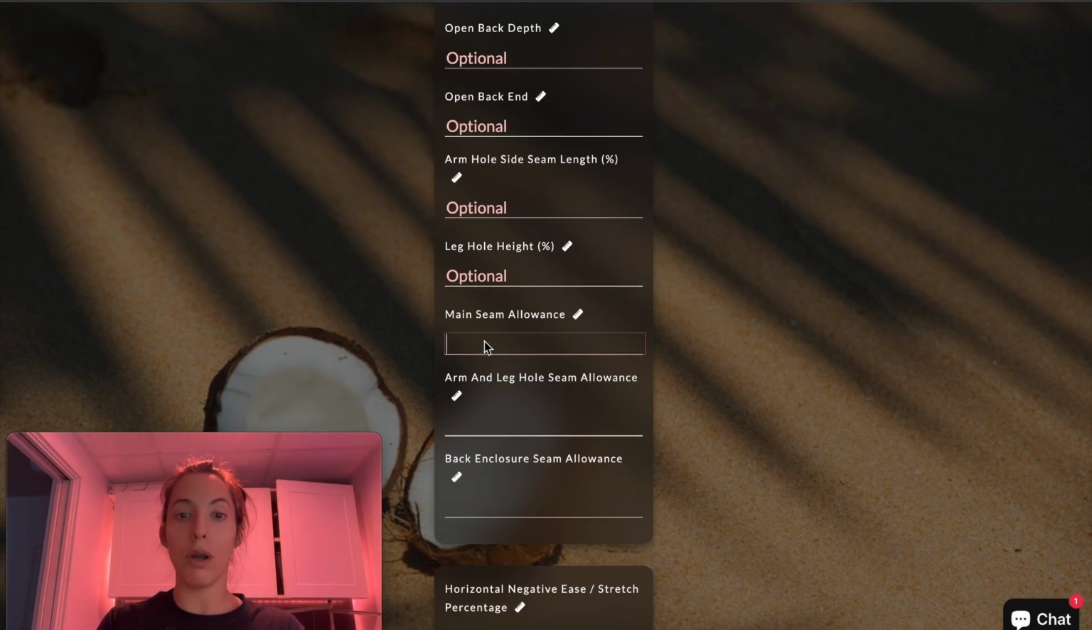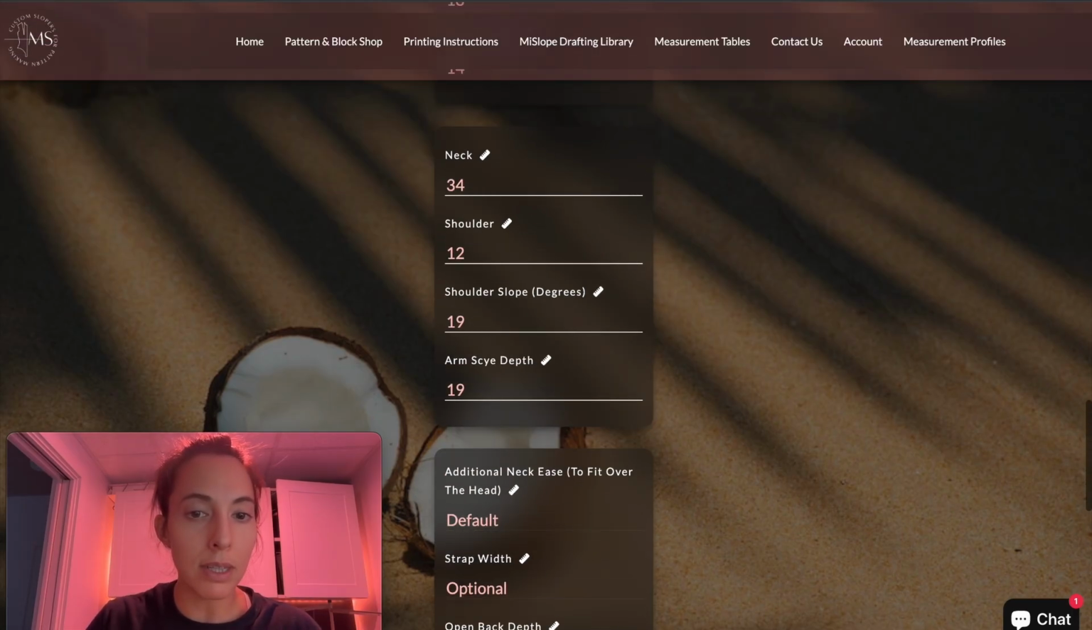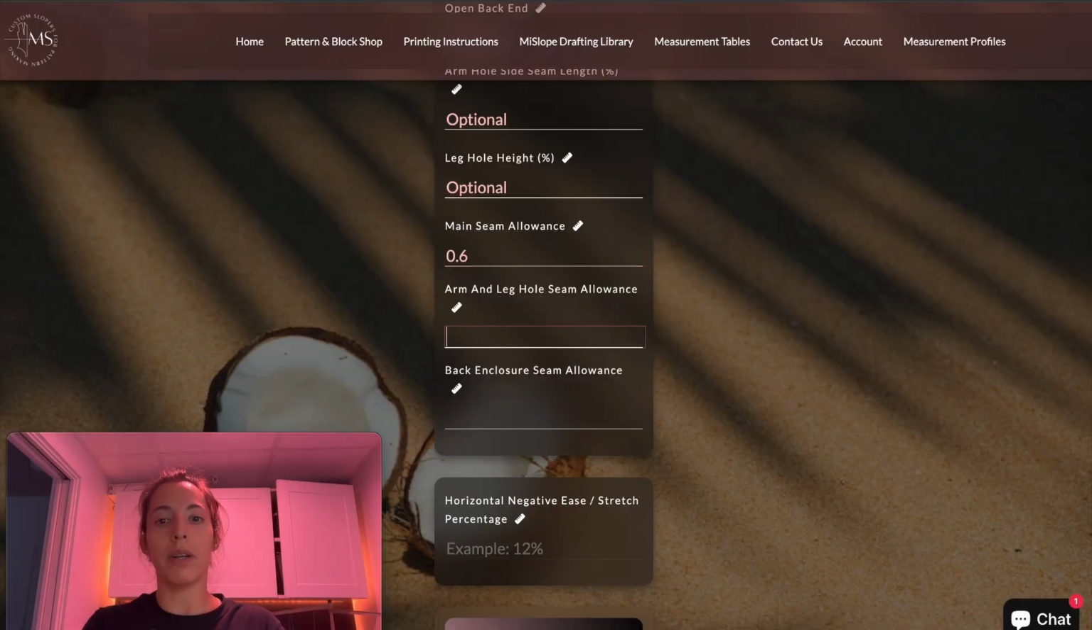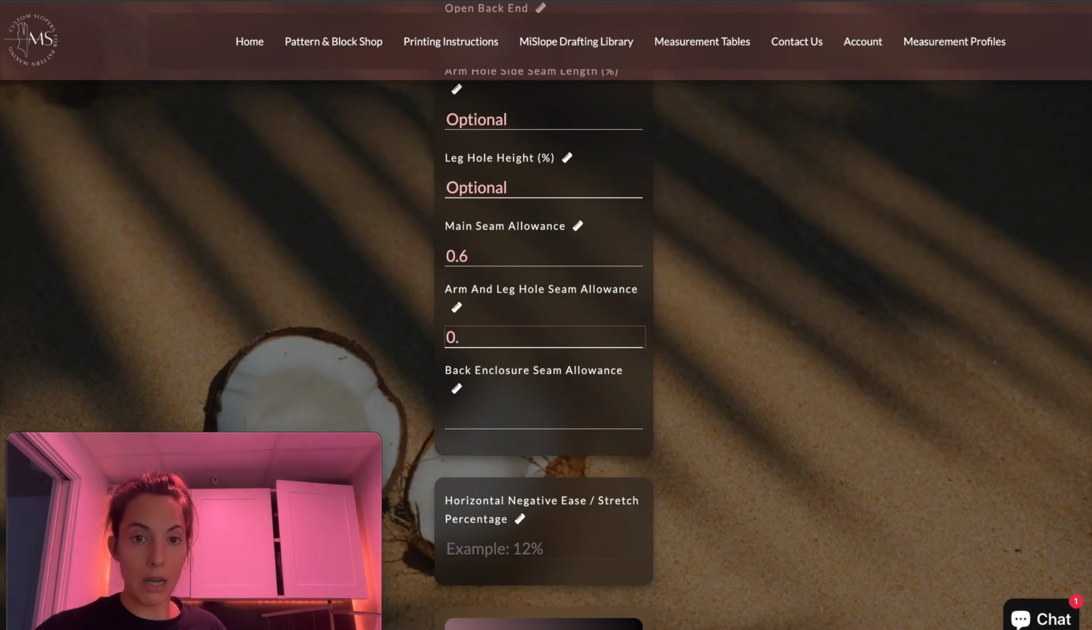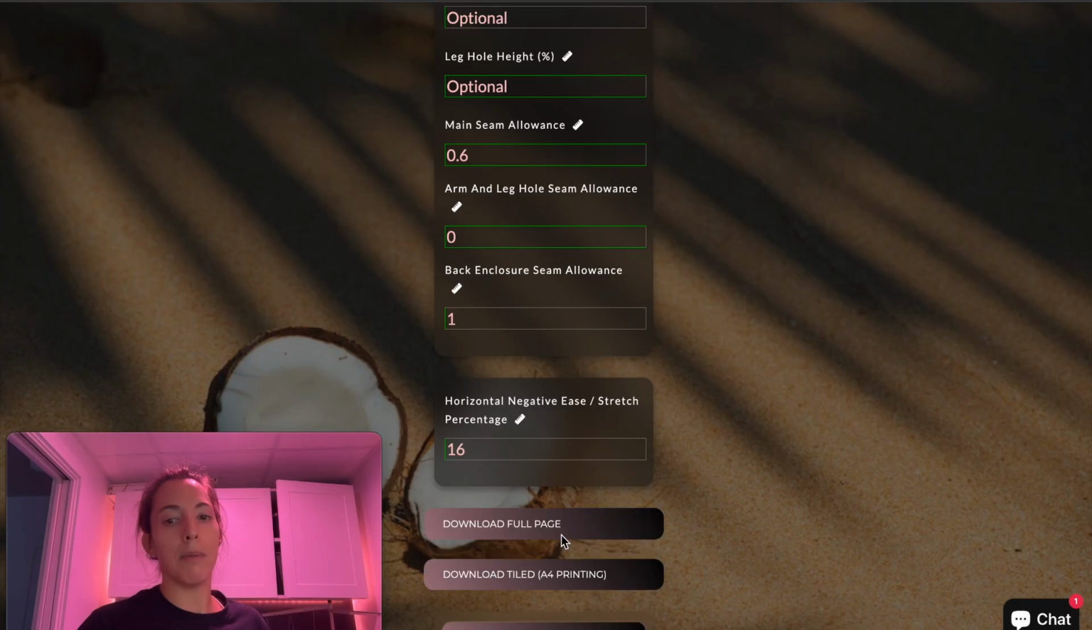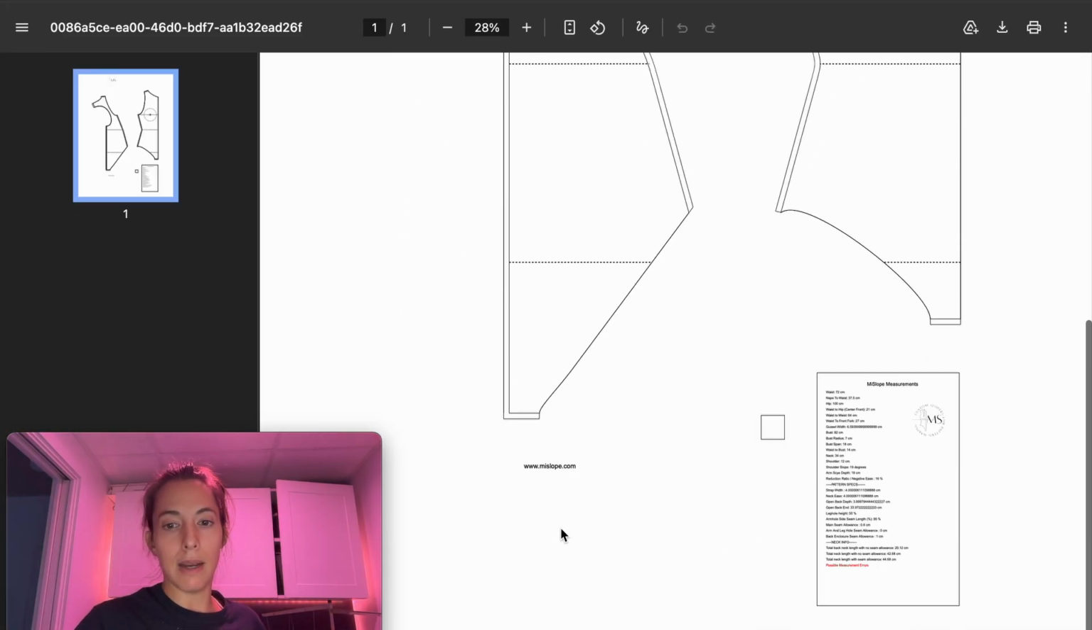Okay, so let me just show you really quick. This is an example. Main seam allowance, that would be your main seams. What are we drafting in centimeters? Okay, that'll be way too much seam, or way too little seam allowance. Arm and leg seam allowance, if you want to do binding. I really create these tools with construction in mind. So let's put that at 0. Back enclosure seam allowance, because we need to get into it somehow. We'll put 1, and then I'll put my negative ease, and then I'm going to submit, and then I'm going to see my pattern here.